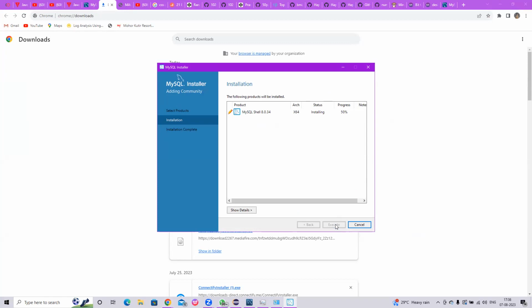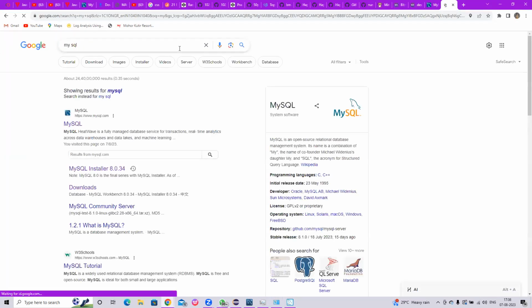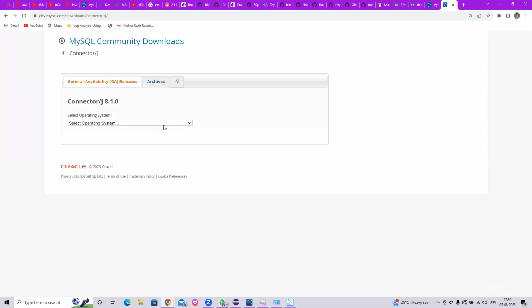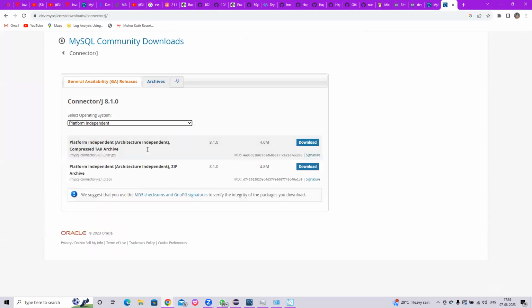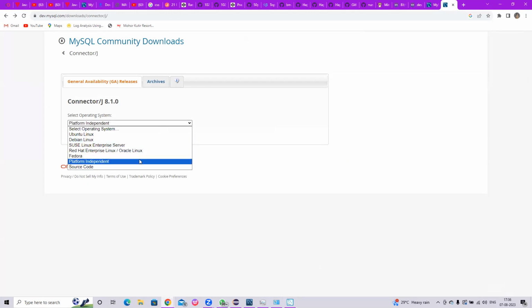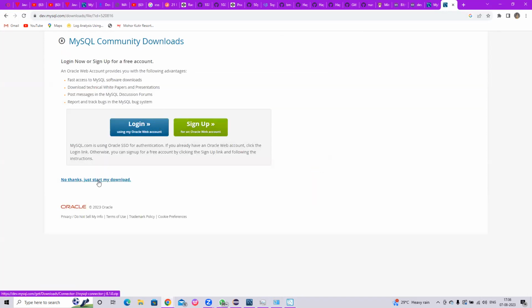Go to Google, our browser, and just download the MySQL jar file. Type Connector J. Yeah, that's right, Connector J. Platform independent. Last one. Just download the file here. Yeah, that.